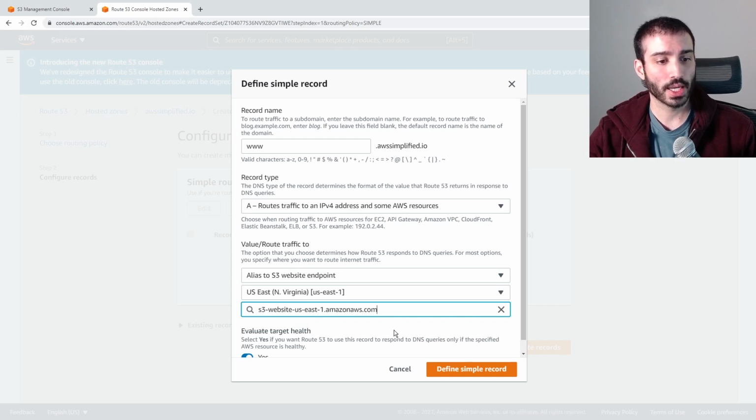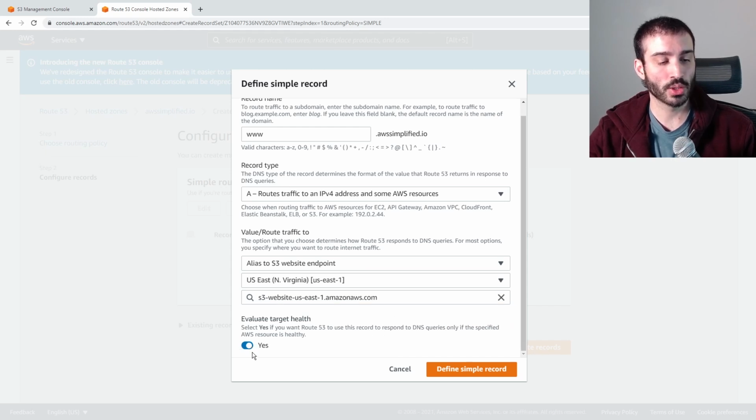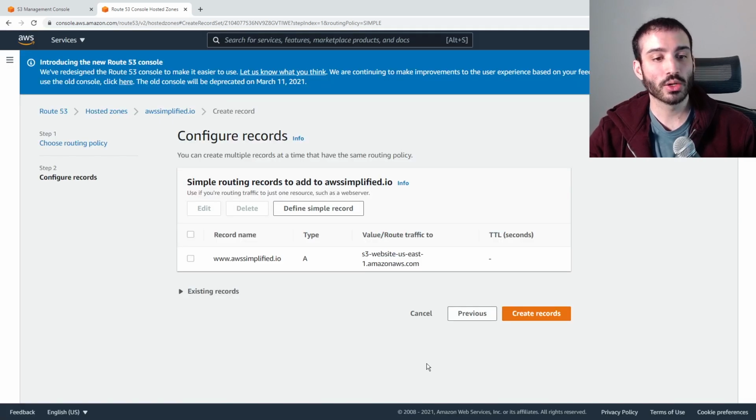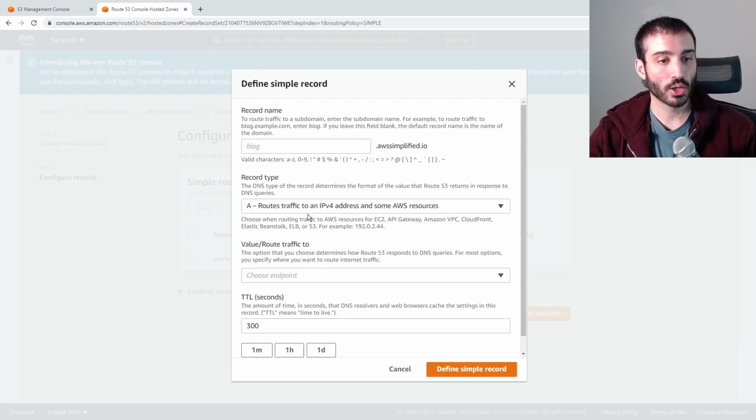And then we get to choose our bucket, and there it is, www.awssimplify.io. And we are going to disable evaluate target health, since this is only really relevant when you have a host behind the scenes, and we're just using S3 in this case. We're going to say define simple record. We're not going to click on create records yet. I want to define another one, which is going to be for our non-www version. I'm going to go ahead and click on that. Leave this as default here.